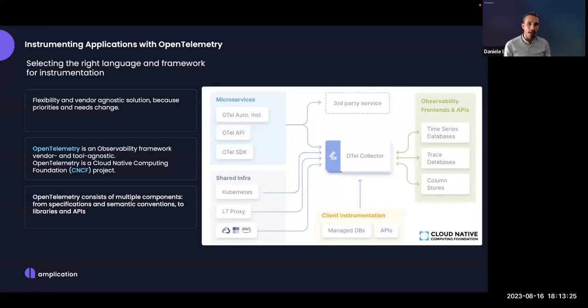Semantic convention to define standard naming schemes for the common telemetry data types. Again, APIs to define how to generate this telemetry data. A library ecosystem that consists of so many libraries that usually you could find a library that will fit with your programming language or your framework, right? Or your libraries. It's quite nice. And some automatic instrumentation components that will allow you to generate telemetry data without requiring any code change.